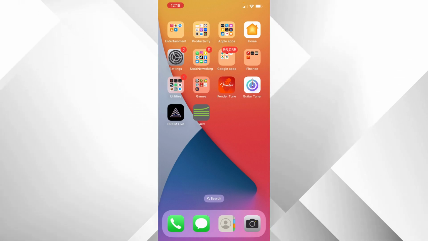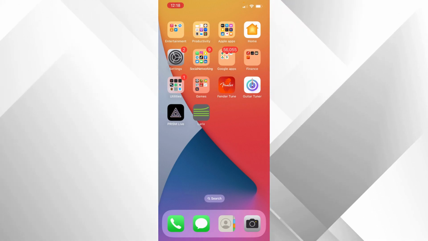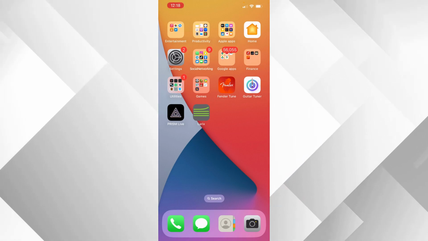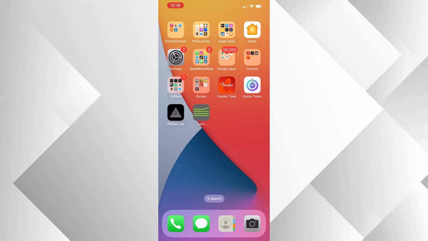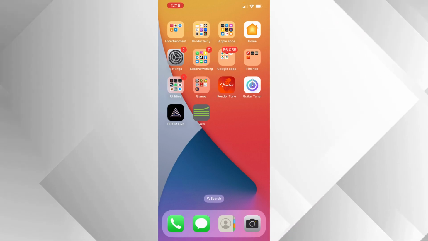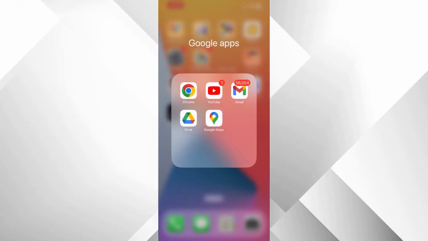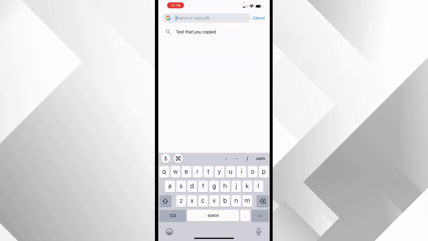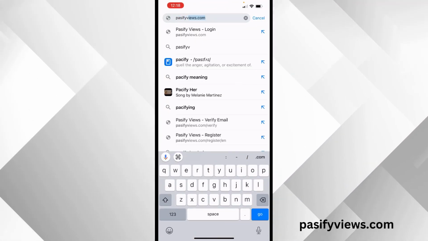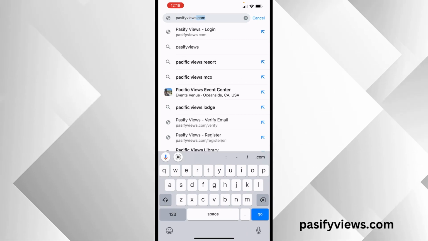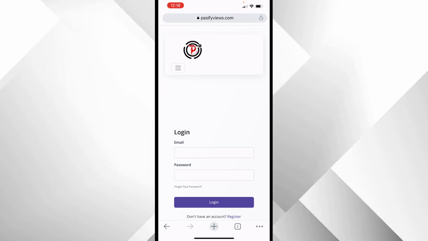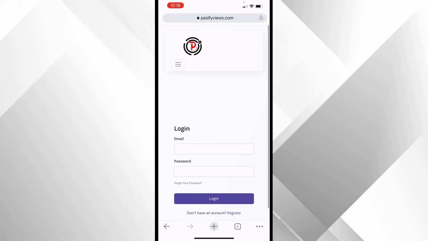Do you understand? So now I'm going to show you how to set up an account on pacifyviews.com. Okay? So the first thing you will need to do is to open your browser. I'm using Google Chrome here. You might be using your own browser, and then type in pacifyviews.com. Okay, it's already here. So this is the first page you will see.